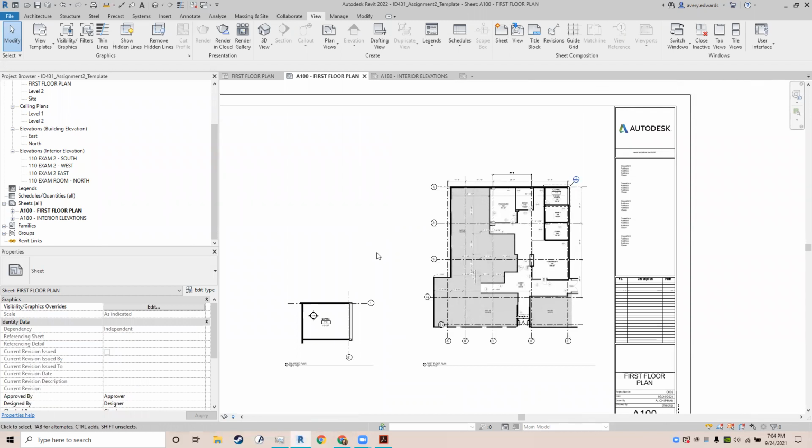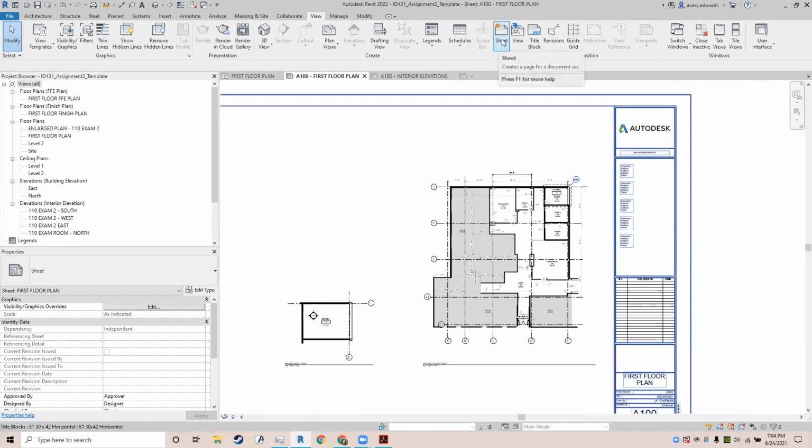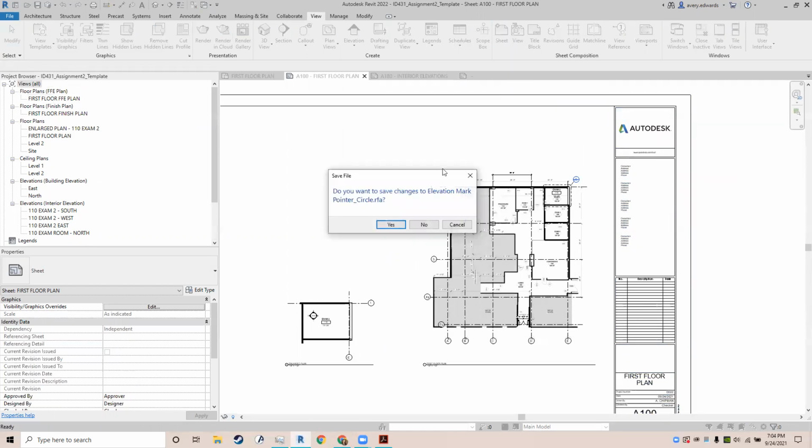What else do we have? We've created sheets, we've used the title block, we've placed a floor plan, we've drawn the walls, we've covered dimensioning, we've placed the enlarged plan. We've created these finish and FF&E plans. Let's go ahead and put those on sheets. Sorry, I'm going to close that.